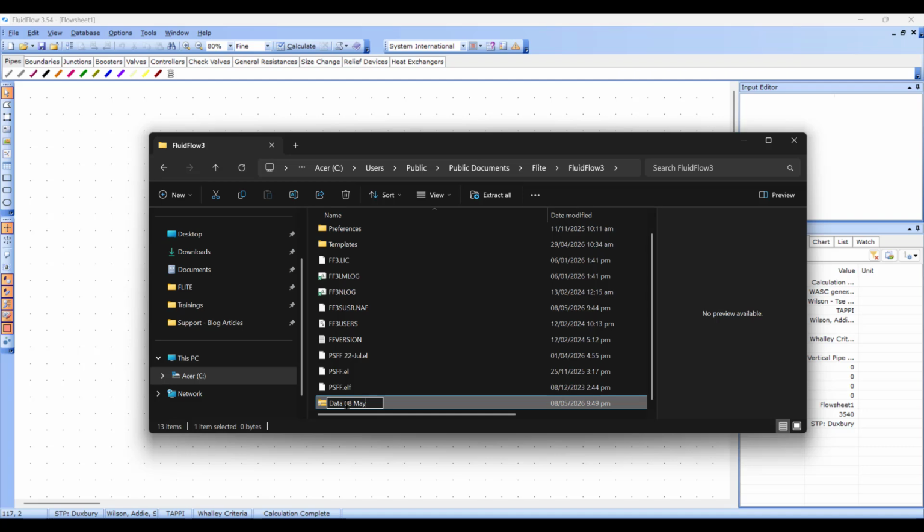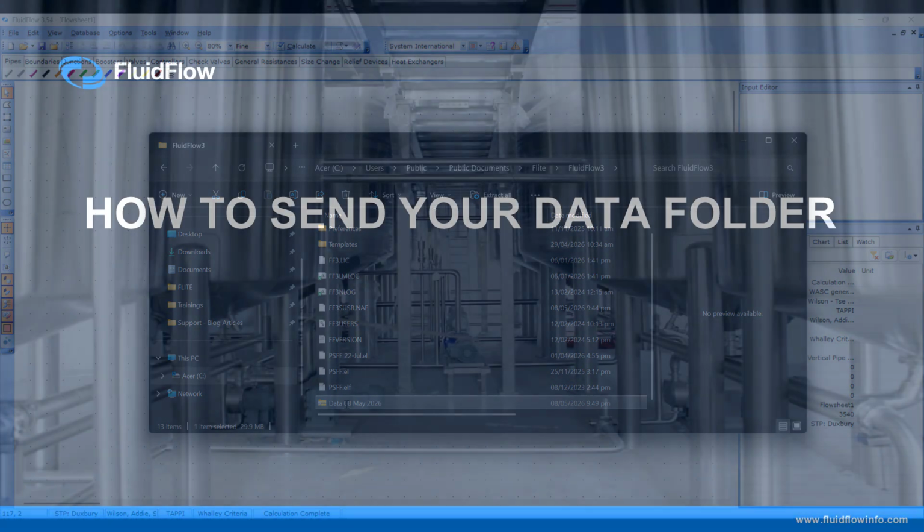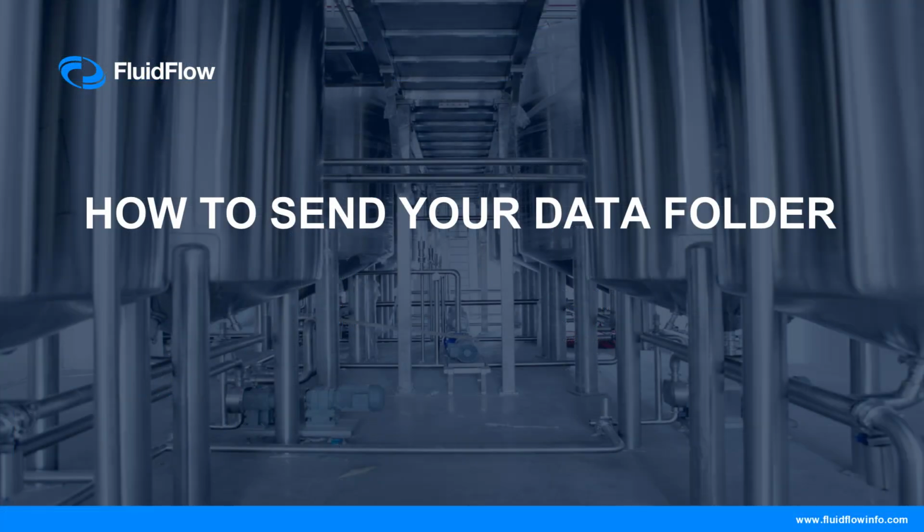You can keep the default file name or rename it, for example, including today's date, to make it easier to identify later. And that's how you create and send a zipped copy of your data folder. Once your zip file is ready, you can send it to whoever needs it, a colleague, a teammate, or our support team.